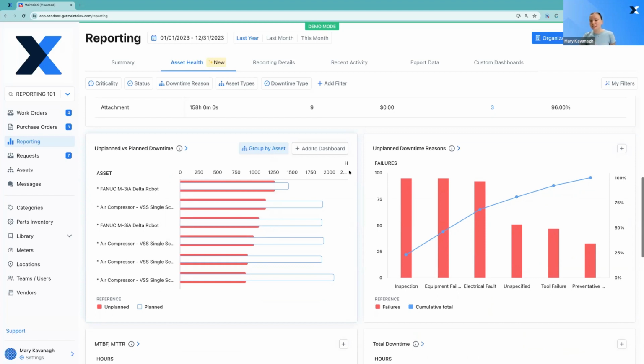If you want to get into some root cause analysis, I'd recommend taking a look at unplanned downtime reasons in here. So we can see inspection. It's giving me the most reason for my unplanned downtimes. But it could be equipment failure. It could be electrical faults. Operator error is a pretty common one I see in here as well. You can see why your assets are down.